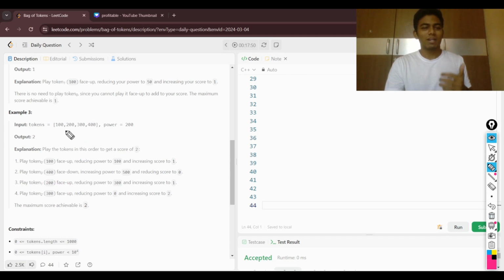For this particular case, which is 100, 200, 300, and 400, here if we see, the power is 200, which means it is greater than or equal to 100. So we'll reduce the power to 100, and increase the score to 1. So the score will be 1, but the power is reduced to 100.